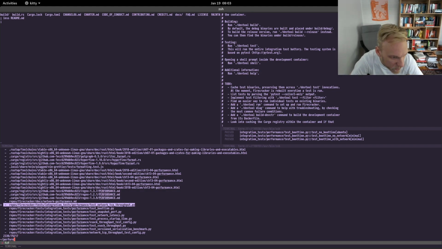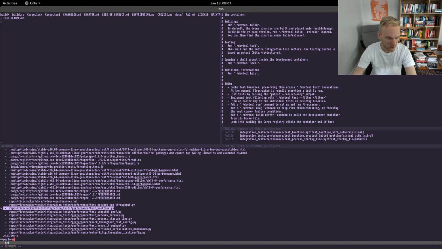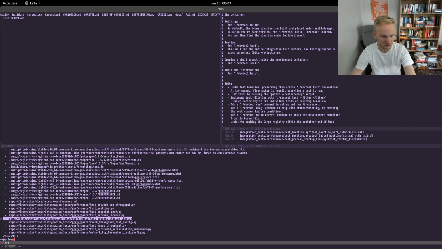So here's the performance ones. Test network TCP throughput, test boot time, test snapshot perf, network latency, process startup time, vsock throughput, test config, vsock throughput, version serialization benchmark, and network TCP throughput.